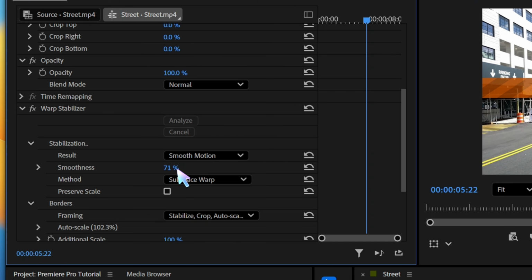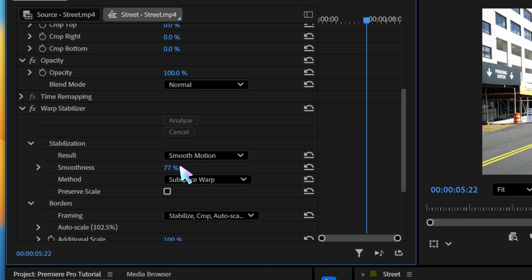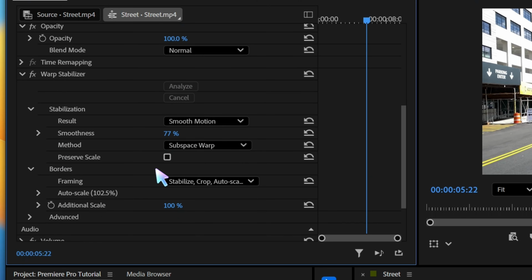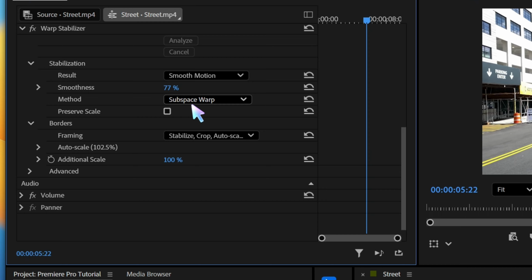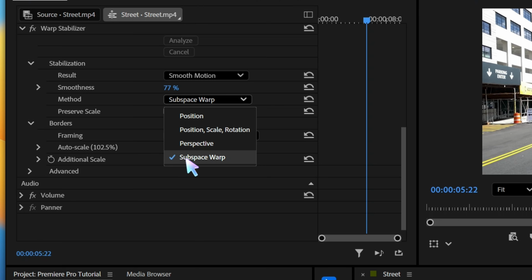Lower values give a more natural look. Higher values make the clip smoother but can crop or distort the frame more. You can adjust this depending on how shaky your original footage is. Next, look at the method option. Here, choose Subspace Warp. This is the default and most powerful method, and it works well for most handheld footage.